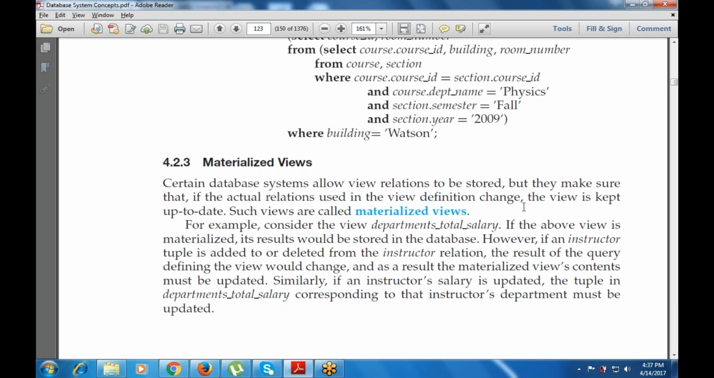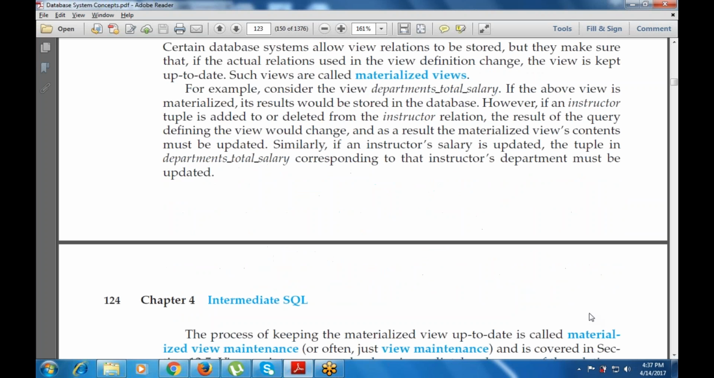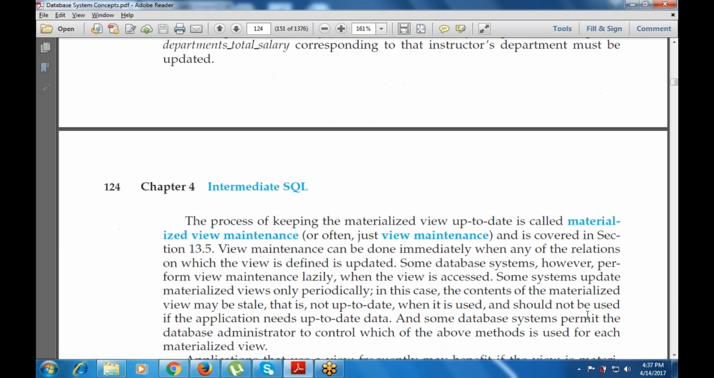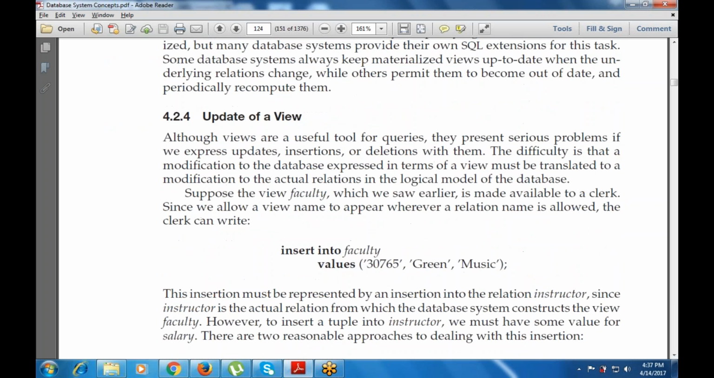Similarly, if the instructor salary is updated, the tuple in the department total salary corresponding to that instructor's department must be updated. That means if there are changes in the instructor's department or the instructor's salary, then automatically it will change over here. The process of keeping the materialized view up to date is known as materialized view maintenance.